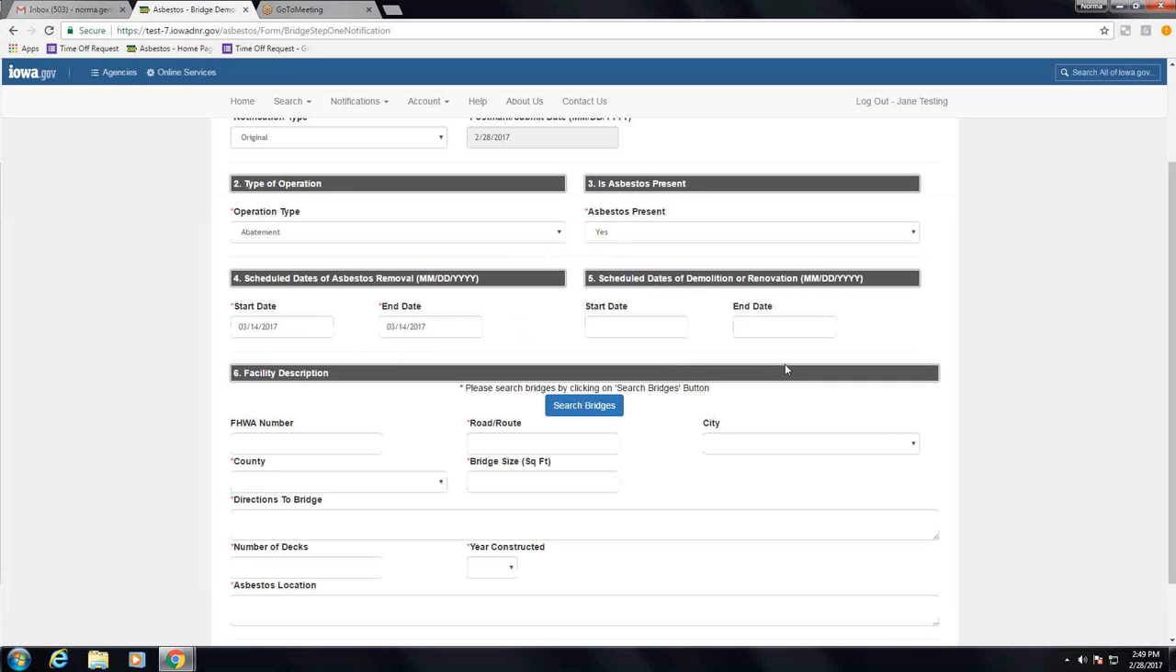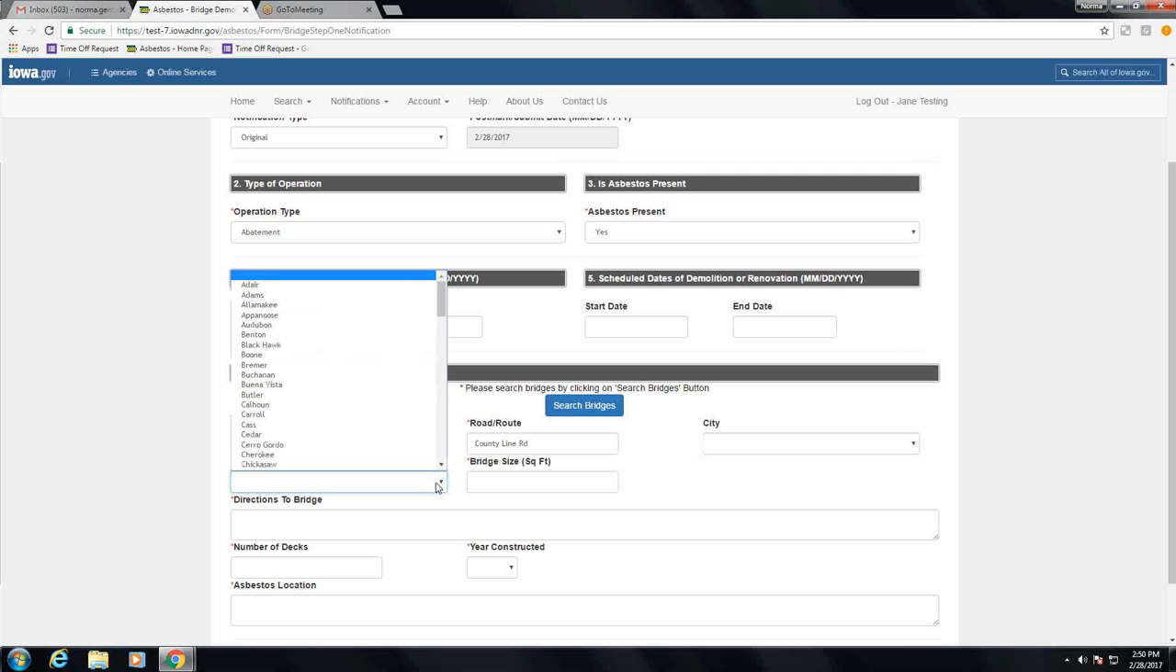So you put your FHWA number, and that's the Federal Highway Administration number that is printed on the bridges. And the road. If the bridge is in a city, you can put the city down here, but it is not required. And then the county. It lists all the counties. If you just start typing, then you can pick the county.